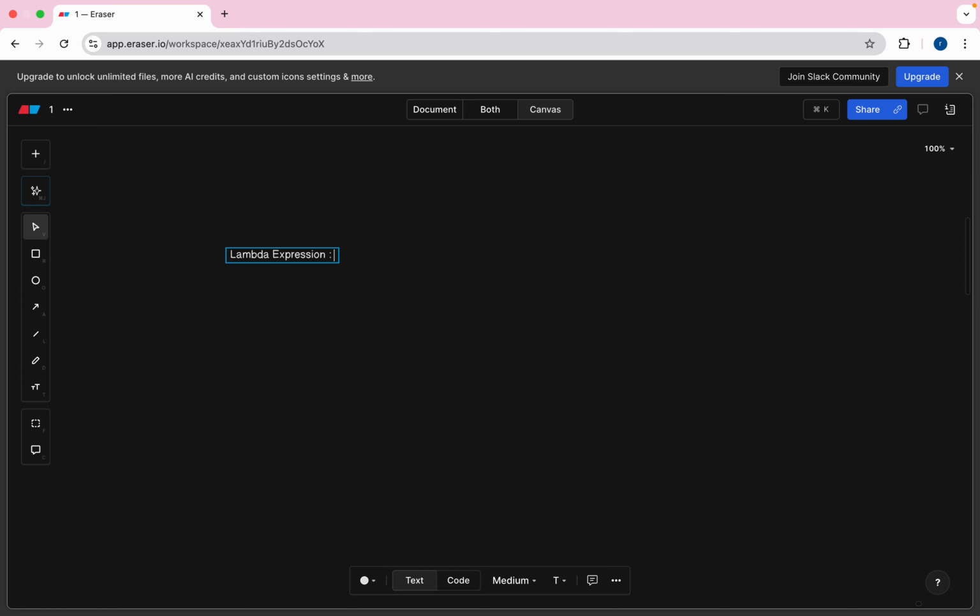Coming to the lambda expression, what is the main objective of lambda expression? It is to bring the benefits of functional programming into Java. The main benefit of lambda expression is to bring functional programming into Java.